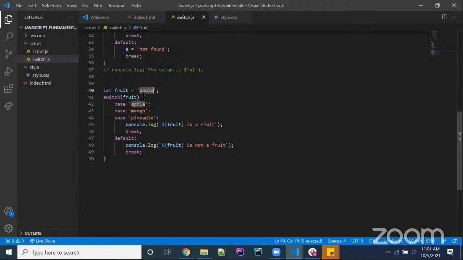Okay, so it's like saying if this fruit is an apple, then console log this, else console log this. In the variable fruit, we assign the value apple to it. So in our switch, it checks if there is any case with apple. It's actually there on the first case, so it will just console log this.